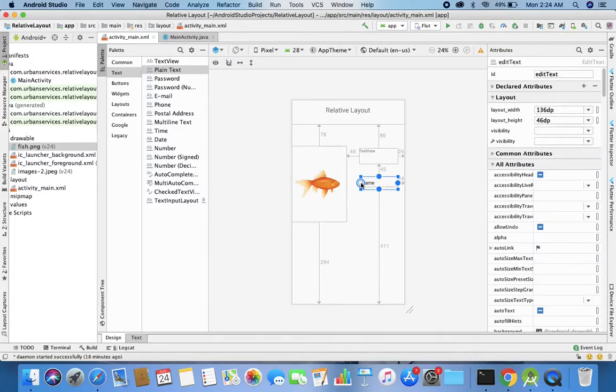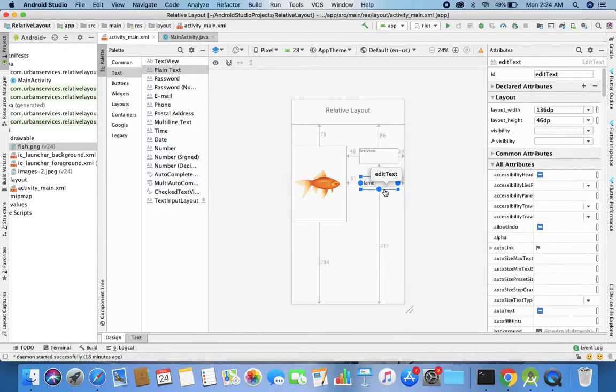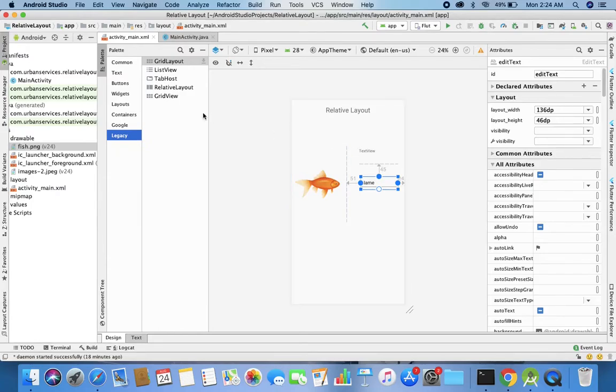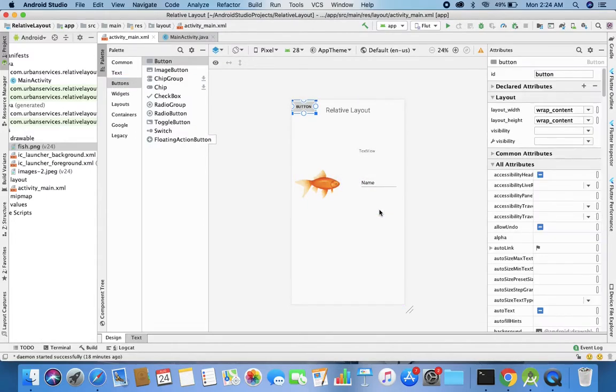I have already made up my mind about what I'm going to design. So for that I needed two text views, one image, one edit text, and one button. This is just a demonstration of how you can design. It has no other purpose. I'm not making something like that. I'm just trying to teach you and explain to you how you can use these widgets, or you can say these views, just by drag and drop.